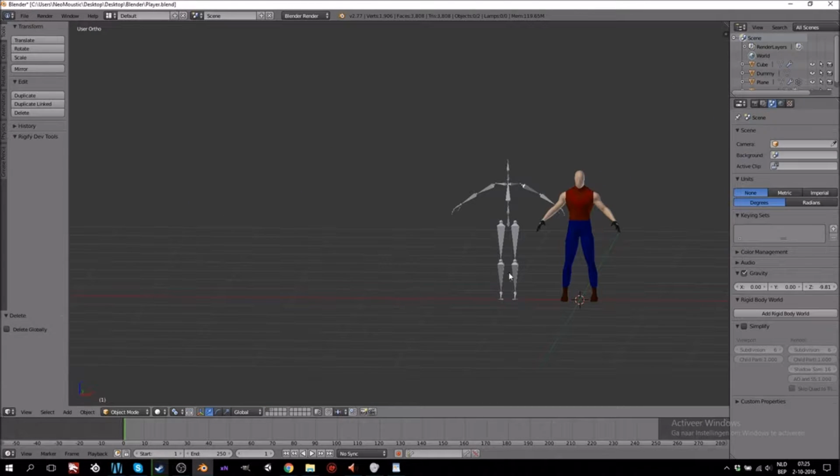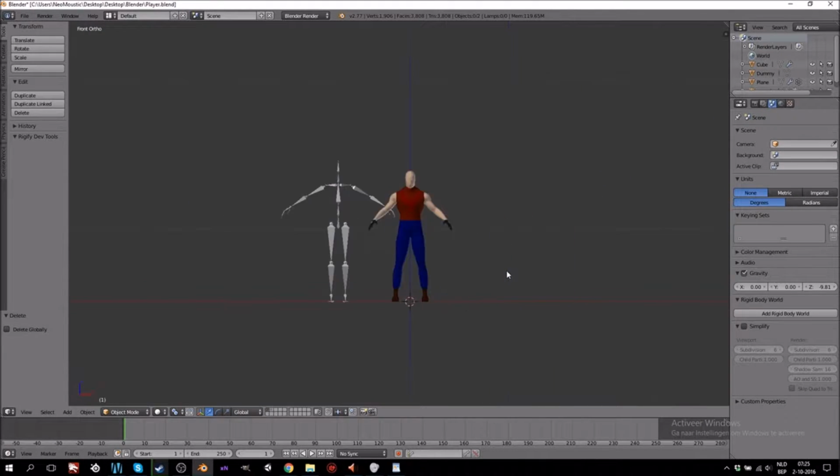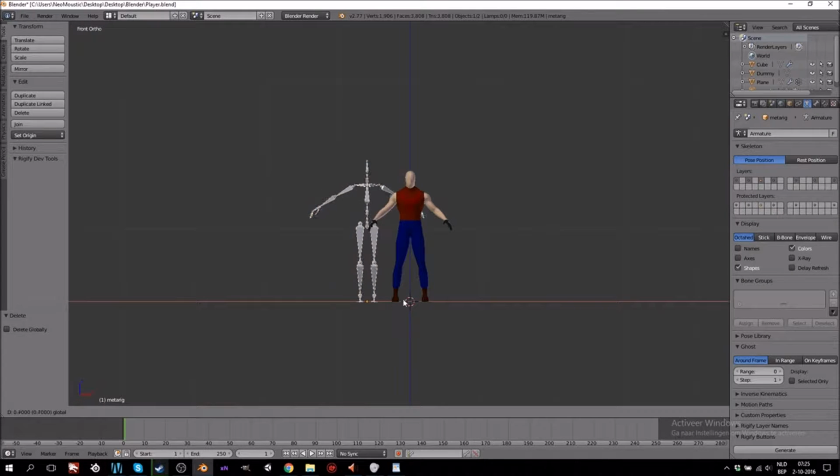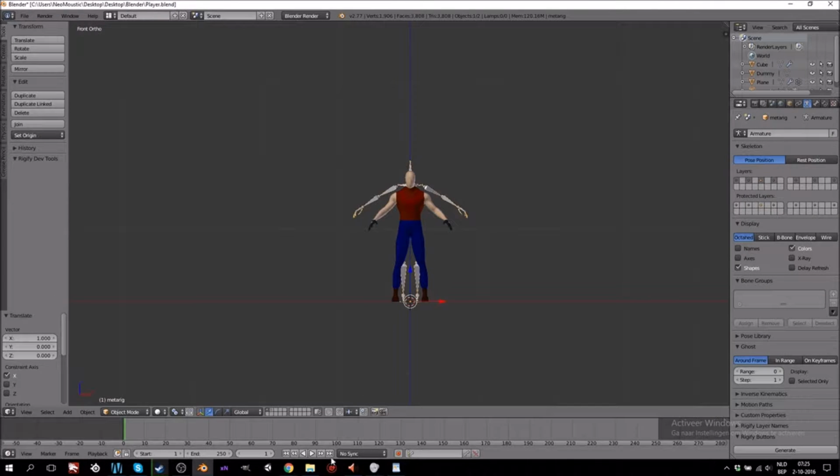That's a really highly defined rig. I'm not going to use that. I'm going to use this one.